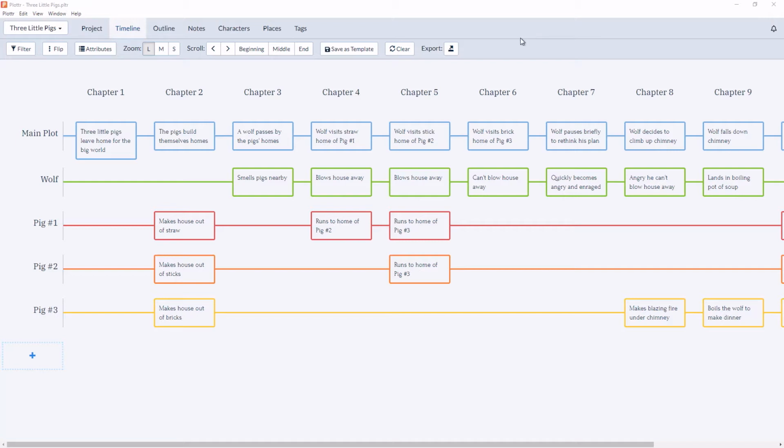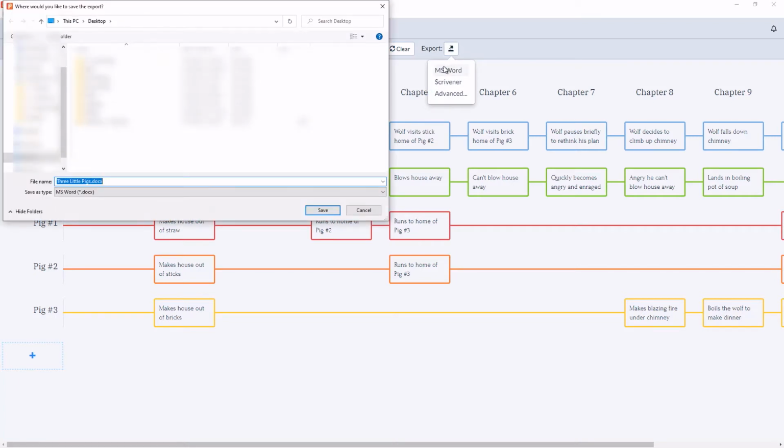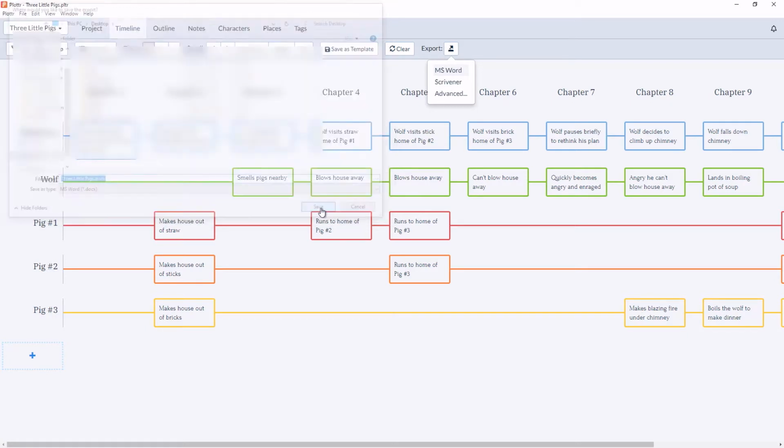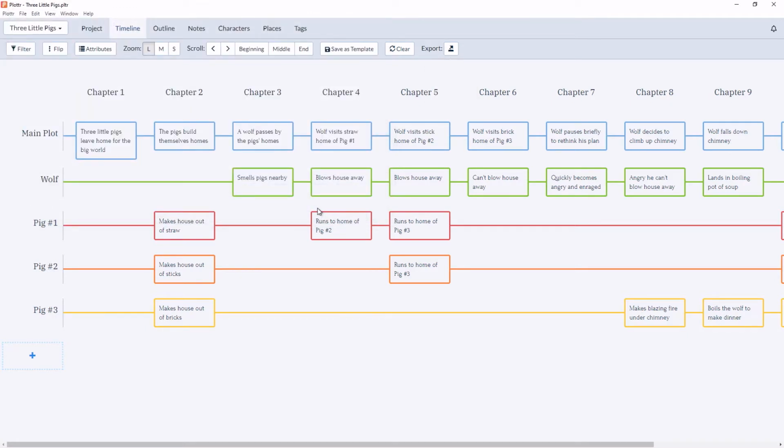Now, to export to a Word document, you can simply click on the export icon in the toolbar of either the timeline or the outline. And in the drop-down menu, simply choose MS Word. It will ask where you'd like to save it. Click Save, and it's been exported. Now let's jump to what that looks like.